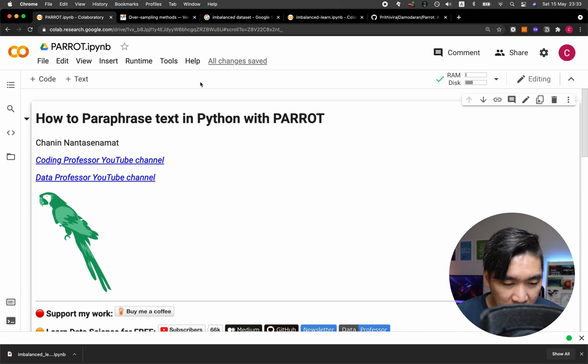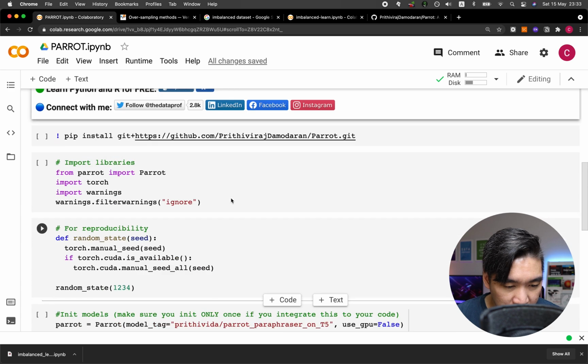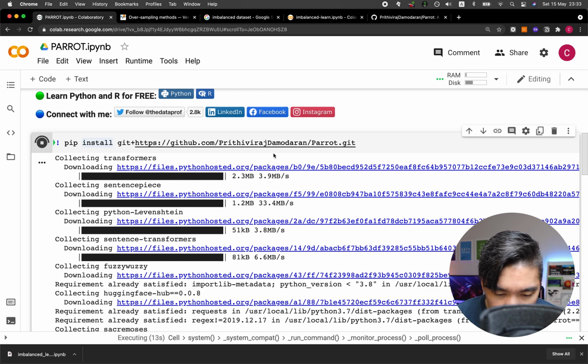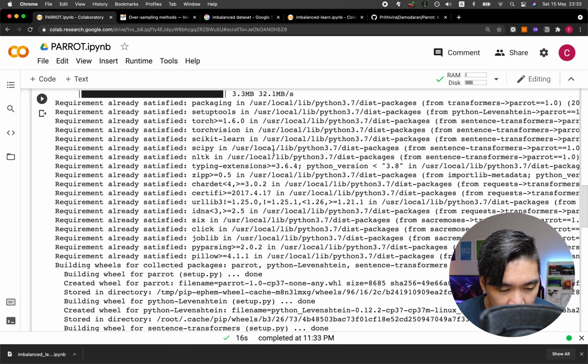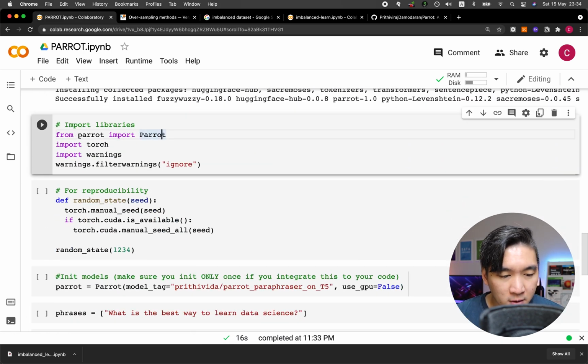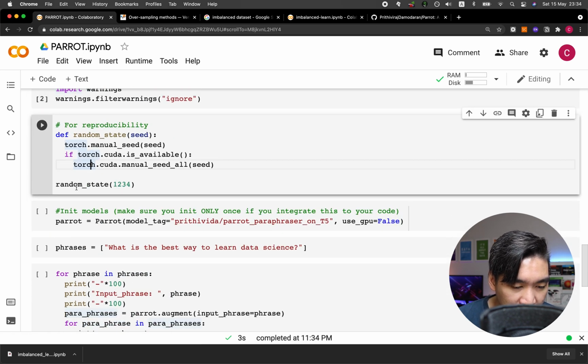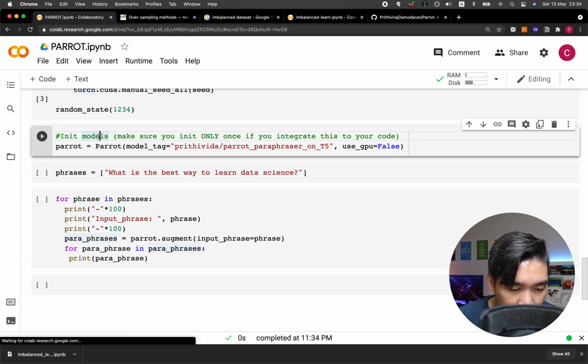The first thing that you need to do here is to install the Parrot library, and it's developed by Prithiviraj Damodaran. All right, and now it's installed. We're going to import the Parrot function from Parrot. And here we're going to use PyTorch. Let's run the first cell here. For reproducibility, we're going to fix the random state number here, but you could feel free to try out a different random state number. And then we're going to initialize the model here.